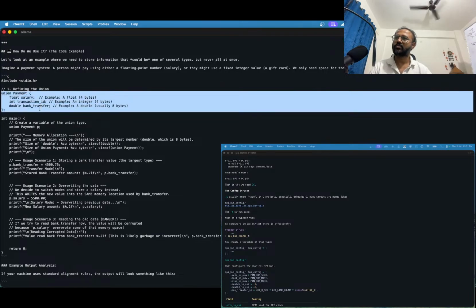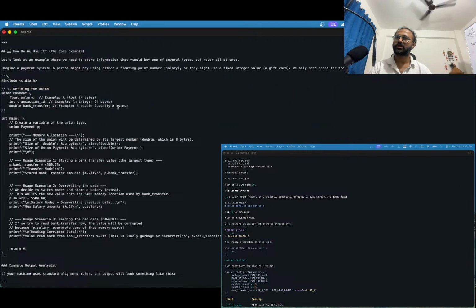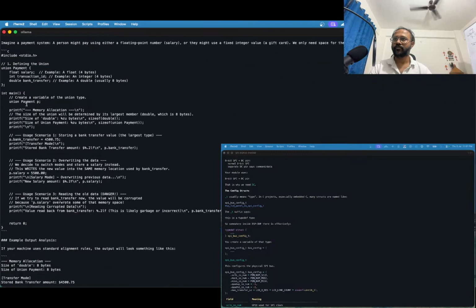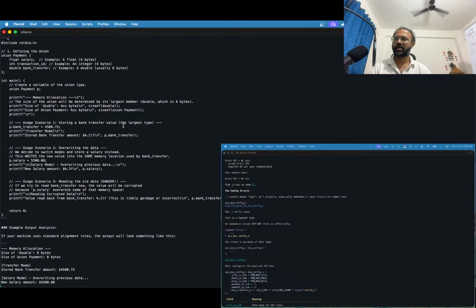Union payment, which has a float salary, which is 4 bytes, and a double bank transfer, which is 8 bytes. So it should take 8 bytes. Union payment p; printf memory allocation, printf sizeof double, this will also be 8 bytes. p.bank_transfer is equal to a value. Okay, so p is the object of this type, and printf prints p.bank_transfer.